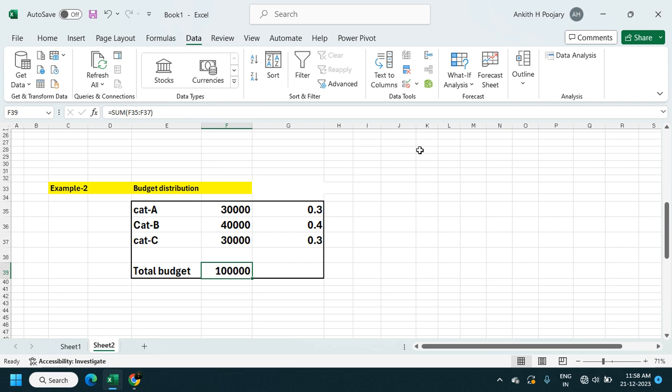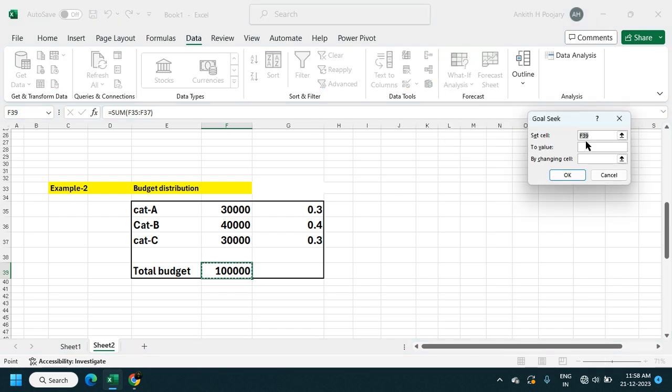So I will click here and go to What-If Analysis and Goal Seek. Here the Set cell is this total budget. Then the To value I want to change to 1 lakh 20. So if I change it to 1 lakh 20, then it asks for the By changing cell value.